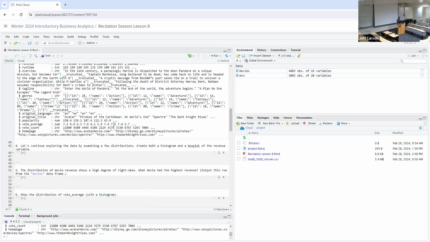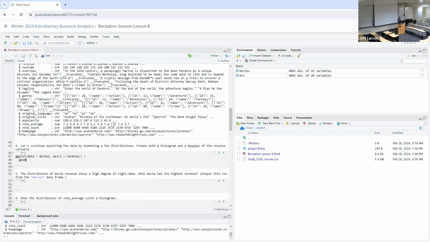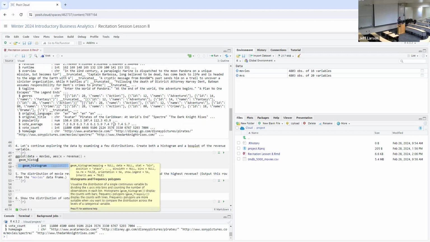All right, we're going to explore the data, examining a few distributions. So we're going to do both a histogram and a box plot of the revenue variable. That should be pretty straightforward. We first do our data equals movies, then we do our aesthetic statement. We say X equals revenue. And then for a histogram, we say geom underscore histogram.